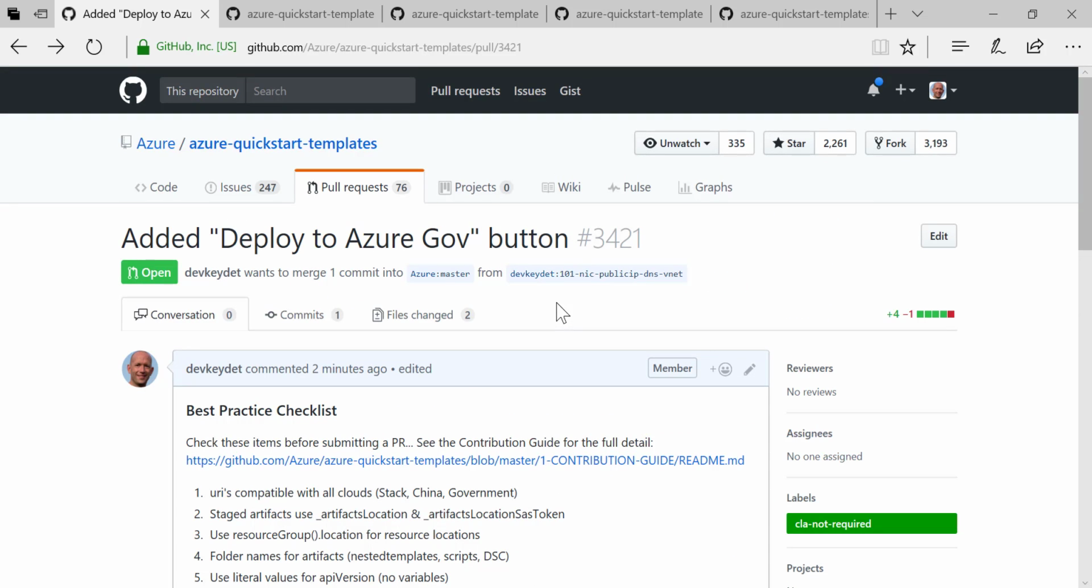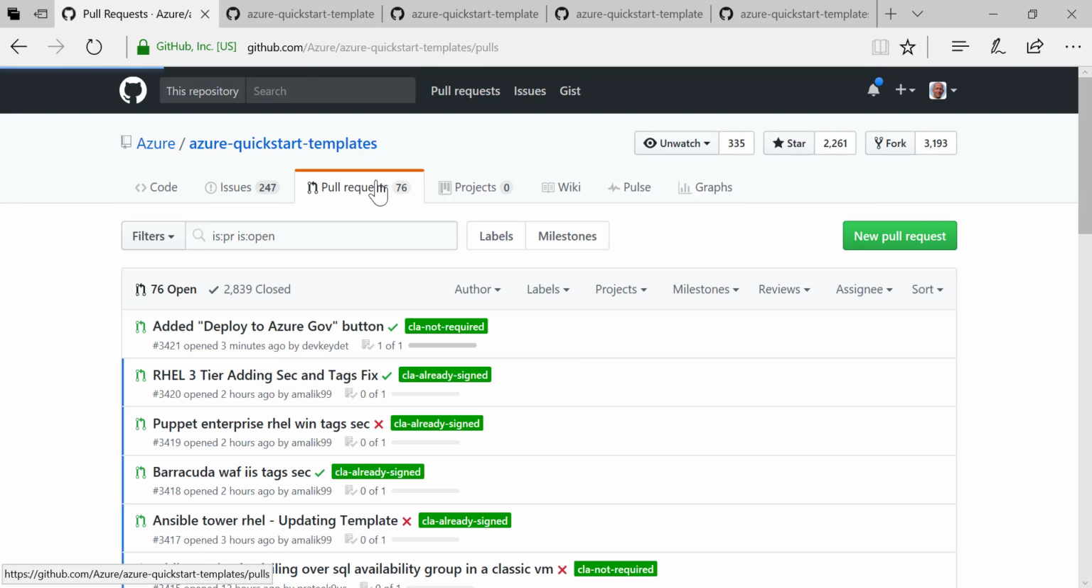And so now I've submitted my pull request, and it's sitting there waiting with a number of additional pull requests to be reviewed, approved, and merged. So in this video, I showed you the basics around forking and modifying an Azure Quickstart template to work with Azure Government. And again, in this case, I actually didn't have to change anything about the template, which made this a good example to keep the overall end-to-end process simple.